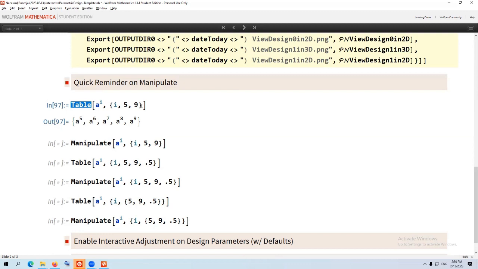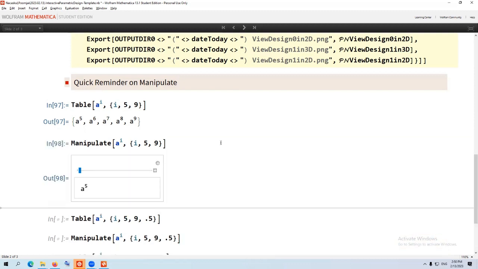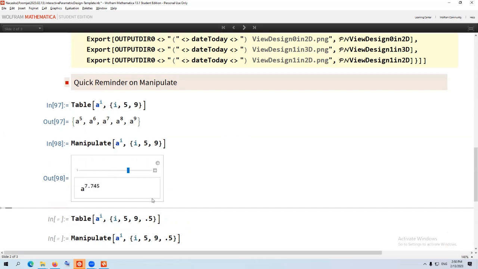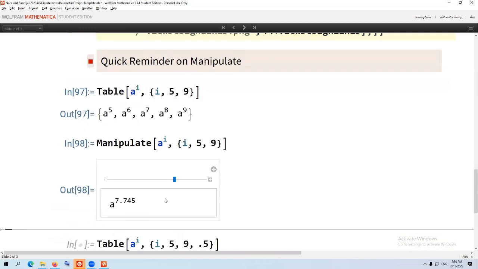increment of 1. But if you go to Manipulate instead of a Table, you get the same thing, except instead of the whole list, you get one value at a time, and this is your i, right? Except notice. Can you guys see this? It's giving you all the numbers between 5 and 9. It's not a strict increment of 1. So it's continuous. So you have more degrees of freedom here, right?